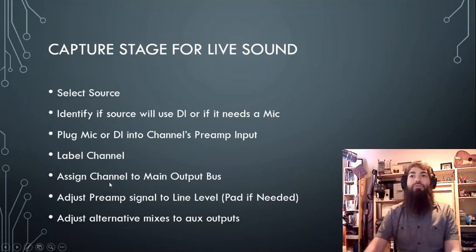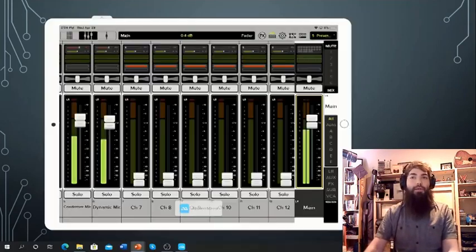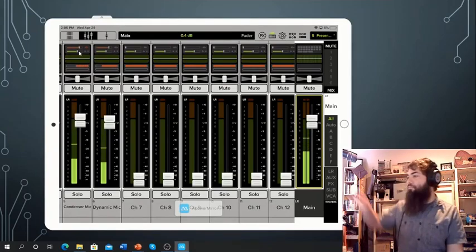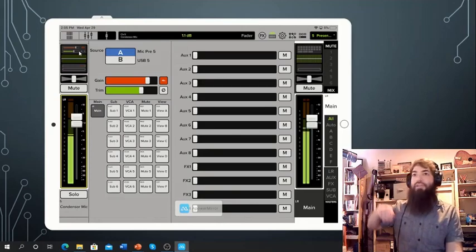Next we want to assign that channel to go out the main output bus. By clicking in here, into our input section, it will allow our fat channel to come out.